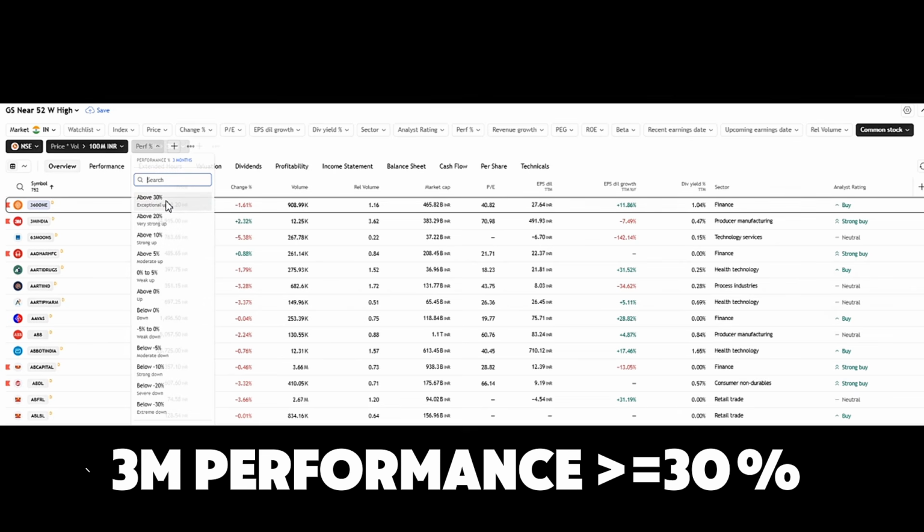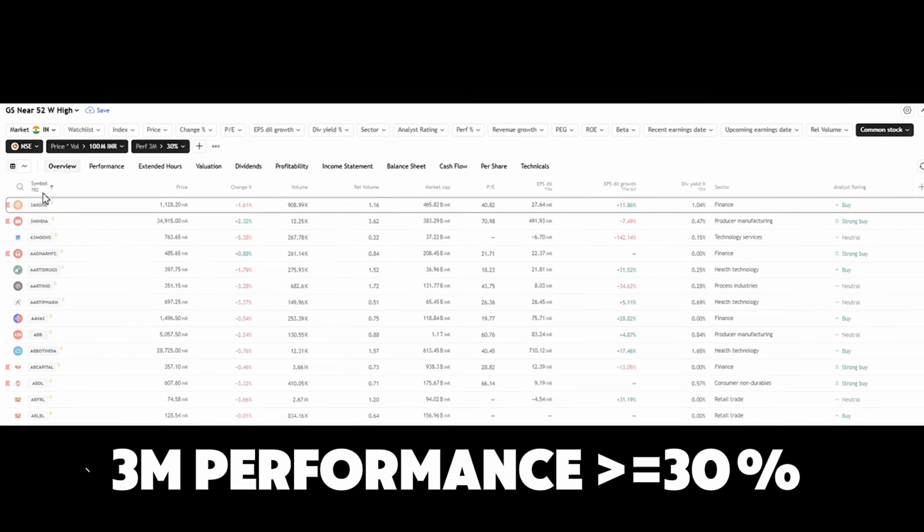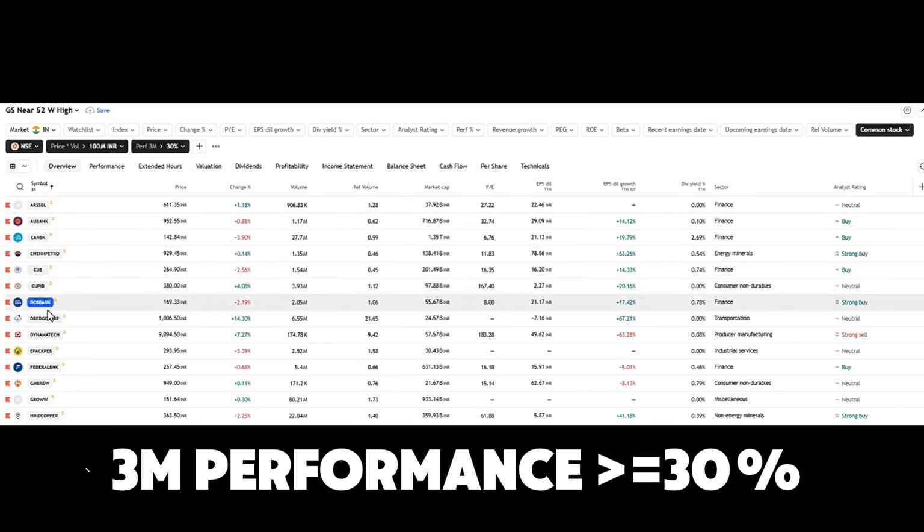Then we go to the settings and we simply choose above 30%. So this is the one which we wanted to look for, and it immediately brought down 750 names to 31 names. And again, do the same thing: Control A, right click, move all of them into your master universe, right?